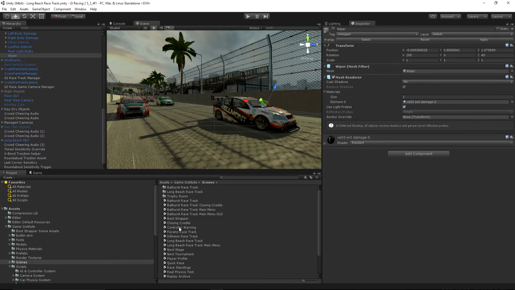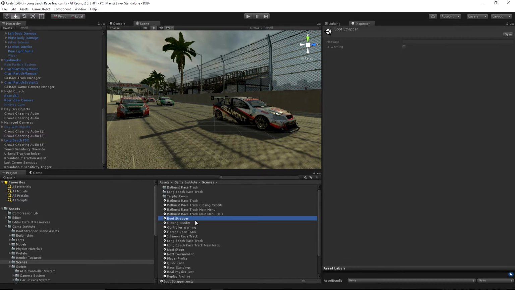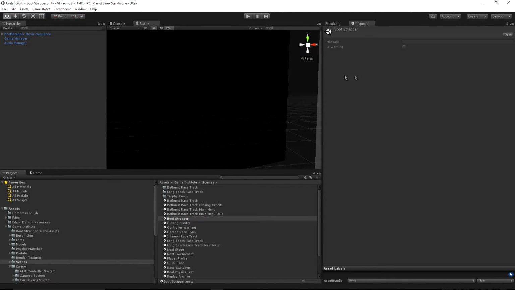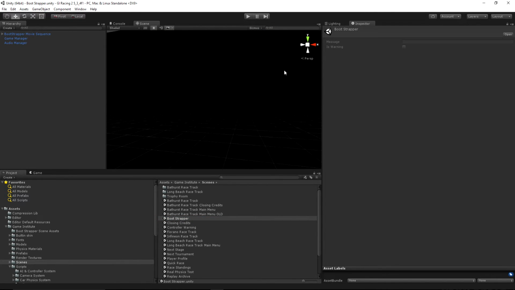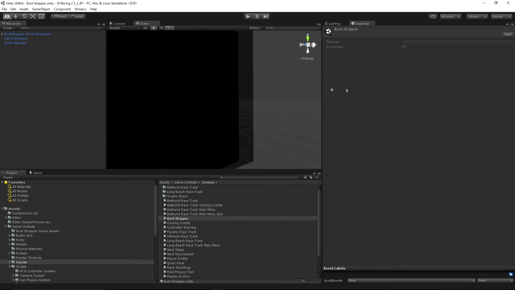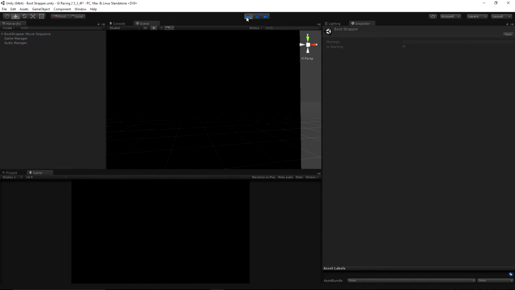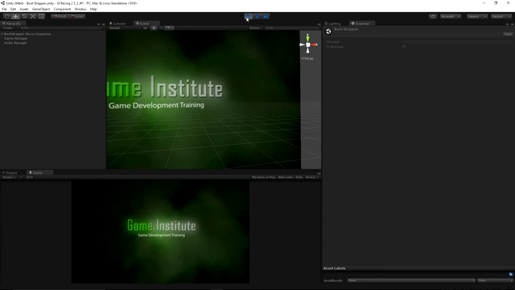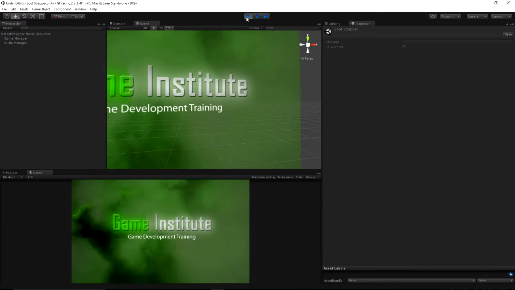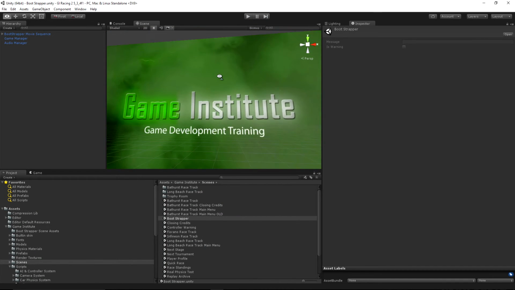Now, in my particular projects, I always use a scene called Bootstrapper for this. And if I load in the Bootstrapper scene, you'll see there's not really an awful lot going on here. It's really just a big quad. But if I press play, you'll see that it's that quad that plays the Game Institute animation. It's actually a movie texture that's been mapped to that quad.